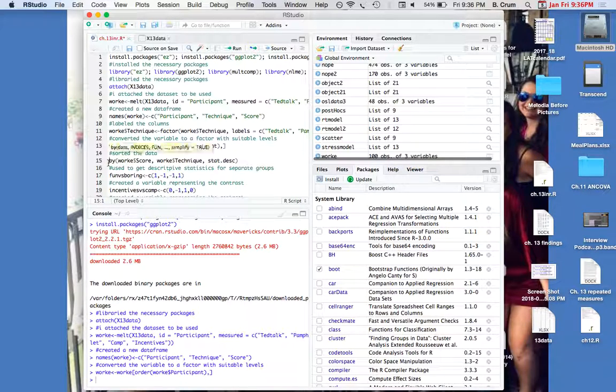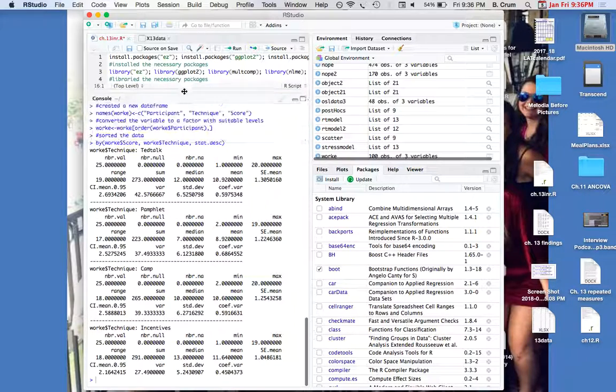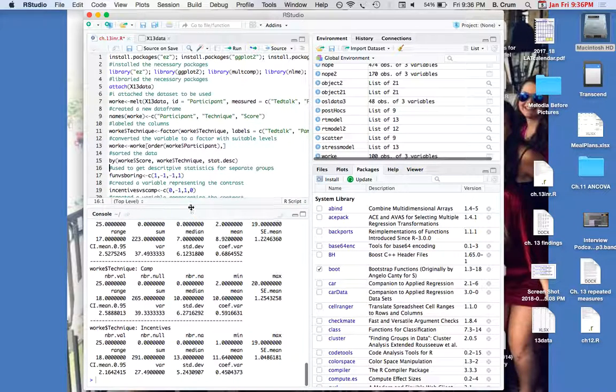Next, we're going to get the descriptive statistics of the different groups to explore the effects of the technique on work engagement scores. And this is where we can see all of them. On average, the work engagement score was highest after the incentives technique and lowest after the pamphlet technique. These mean values are useful in interpreting any significant effects that the main analysis reports.